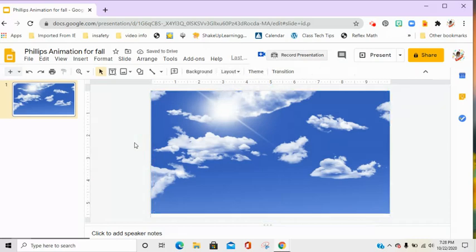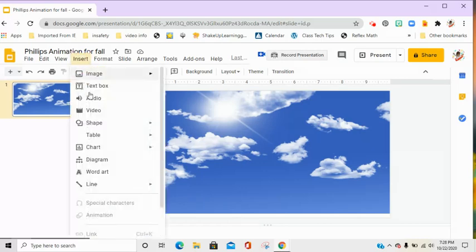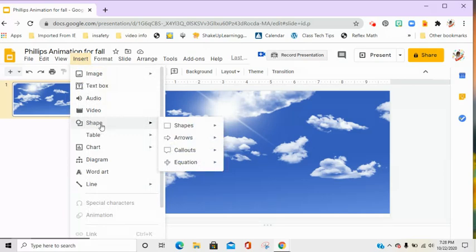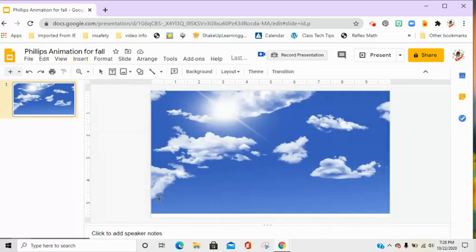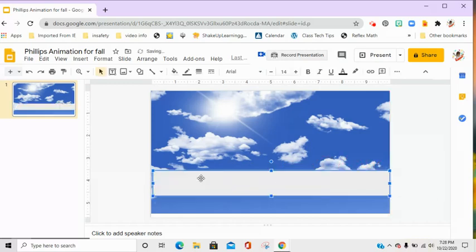Now, to create a fall scene, I need a grassy area. So what I'm going to do is go to insert, but this time I'm going to look for shapes. So I'm going to go to shape, and then slide over to shapes, and select this square here, and we're going to create a rectangle because we're going to make a grass down here at the bottom. So we'll just use this area here.